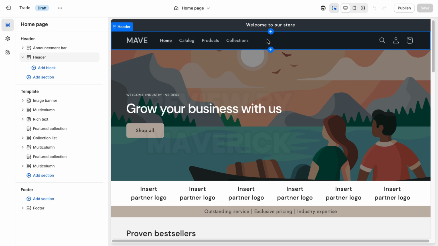Today, let me teach you how you can remove the search icon or the search bar from your Trade theme in your Shopify store. By the time we're done, it's going to look just like this. Now let's get straight to the video.